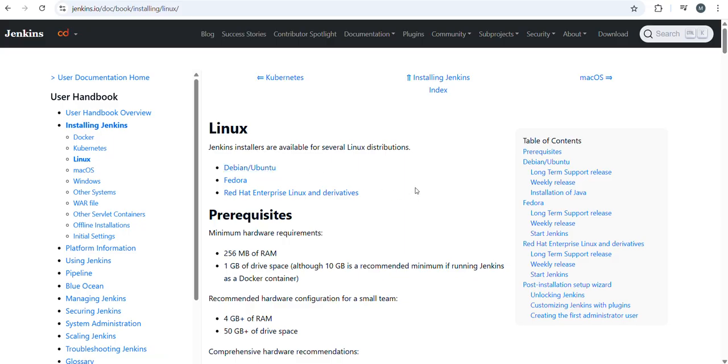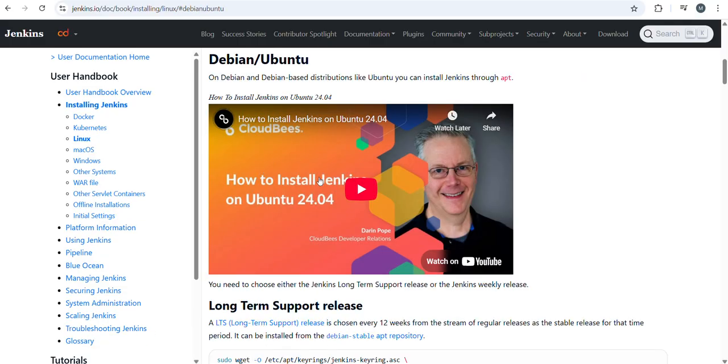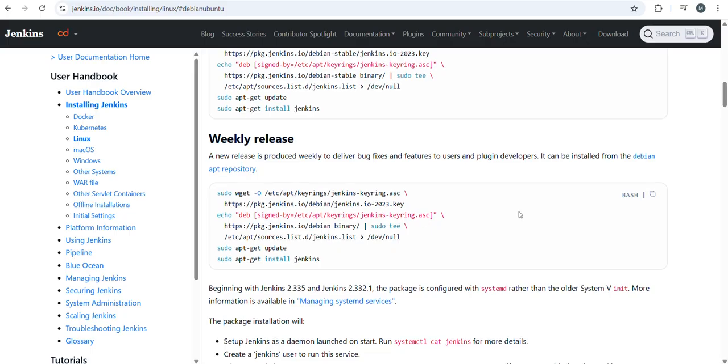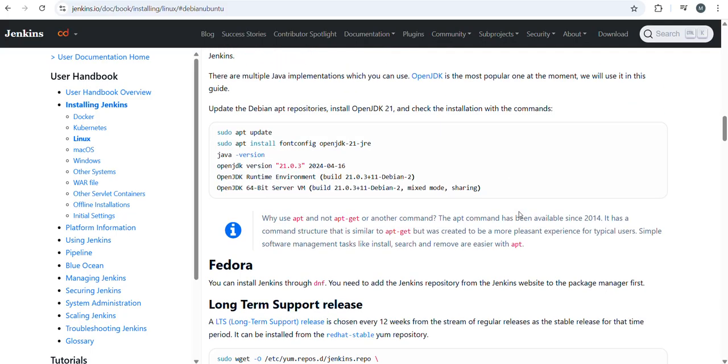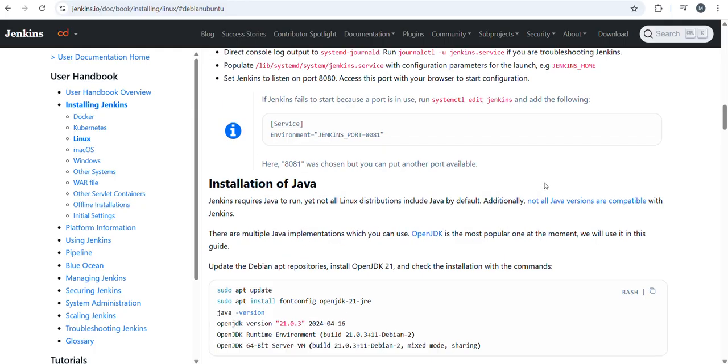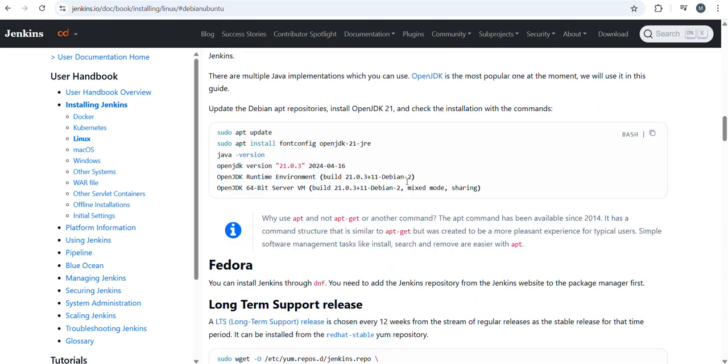So here it will show different flavors like Debian, Ubuntu, Fedora, Red Hat, and like that. Now I'm installing Jenkins on the Ubuntu server. Click on it. So if you scroll down, initially we need to install Java. After that we are installing Jenkins.